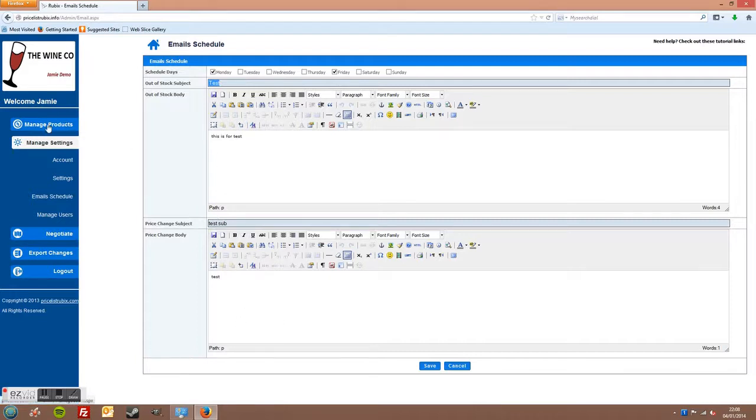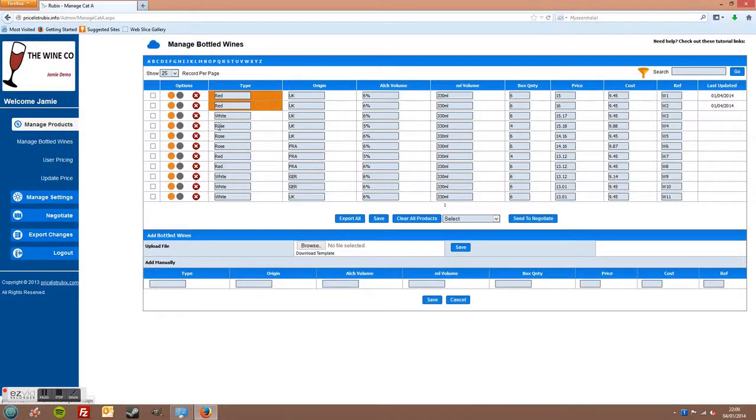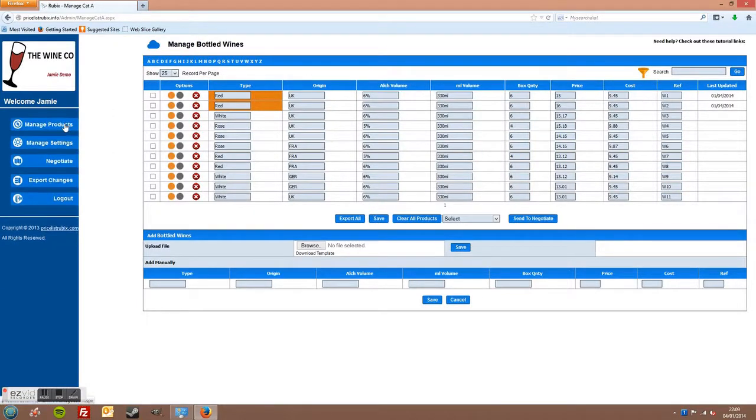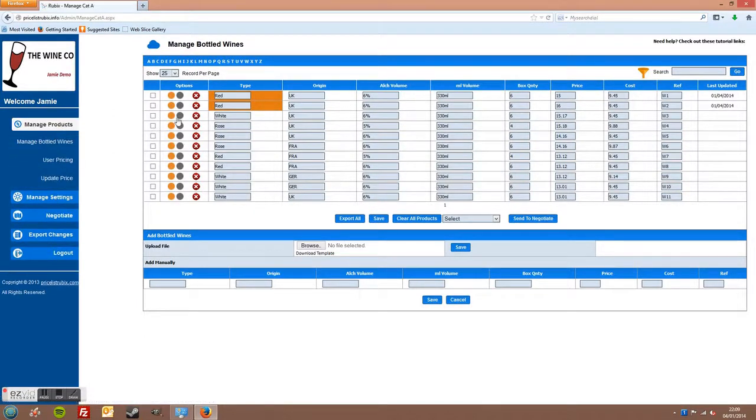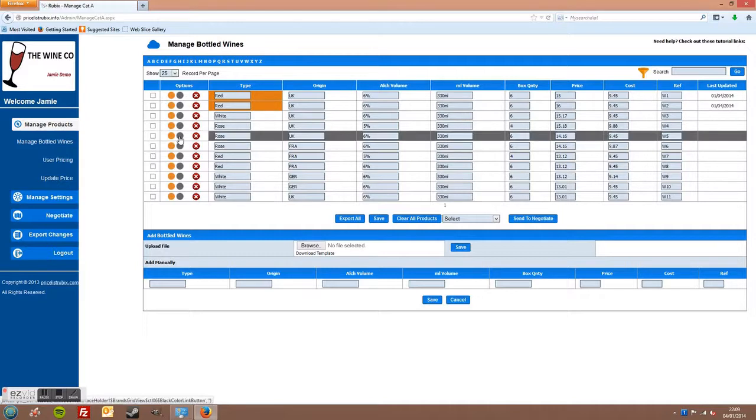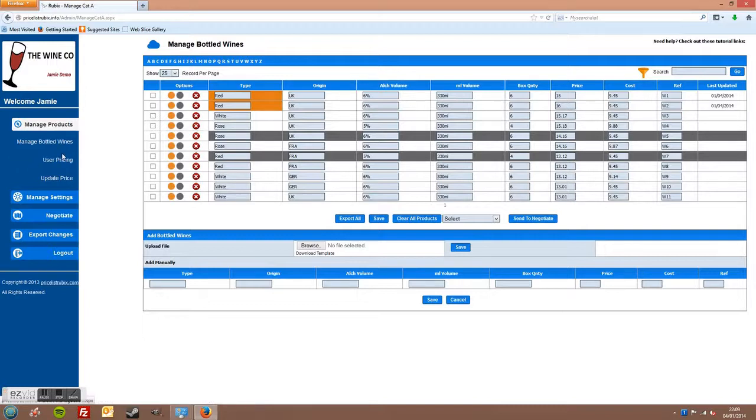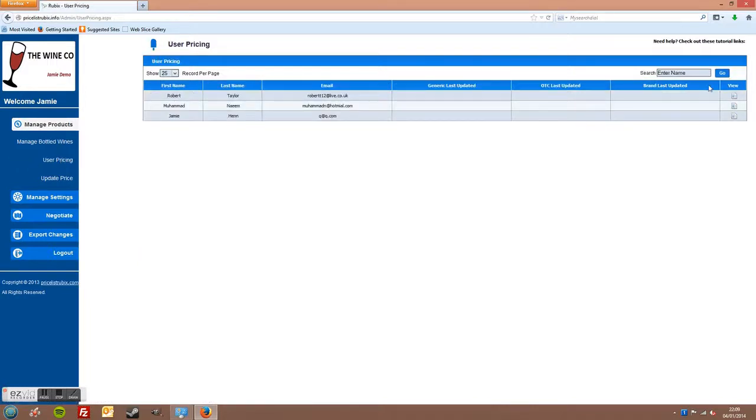Now, if we go to manage products, manage bottled wines, I can set out of stocks across every single client by selecting this out of stock button, and that will let everybody know that these lines are currently out of stock. I can't sell it to them. However, I can manage out of stocks individually.